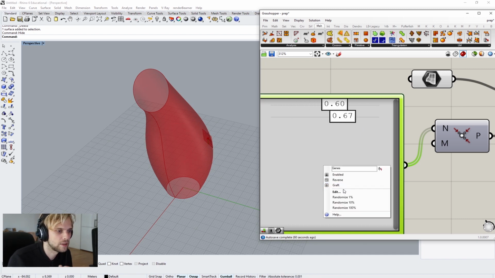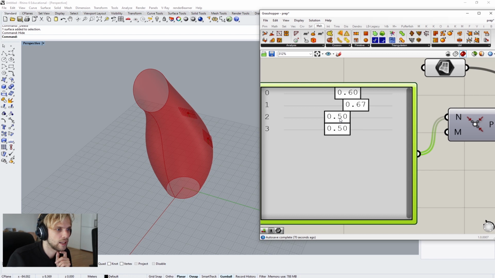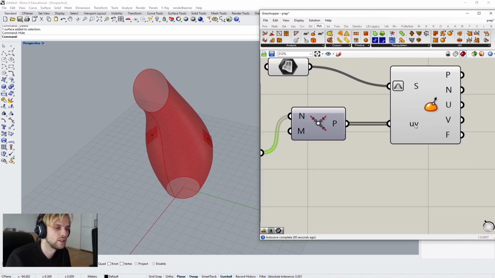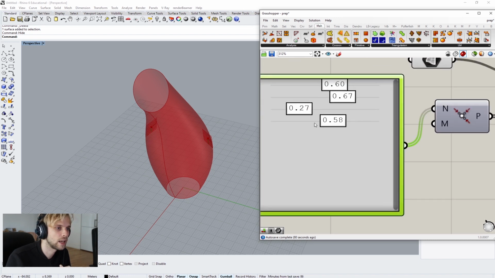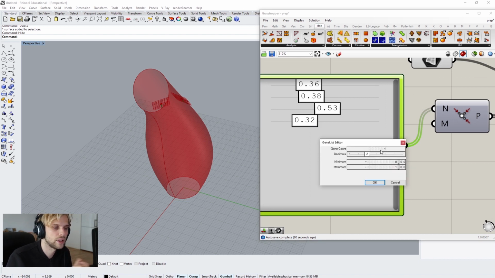Easy. If I right click, edit, and I give it a gene count of 4, okay. Now I have a set of two coordinates, because here points from numbers gives me 2 points, and it translates into two coordinates, and now I can move them individually, right? So any gene count value that we give it here is going to be divided by 2.